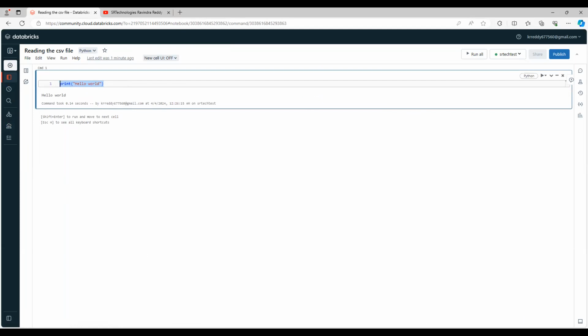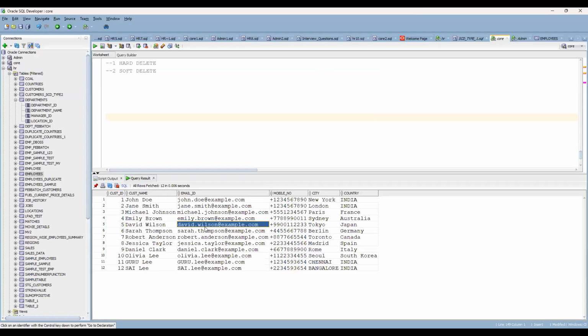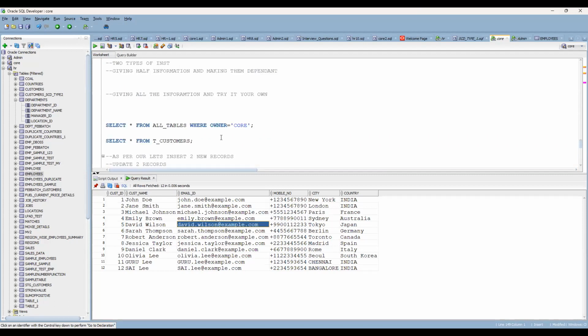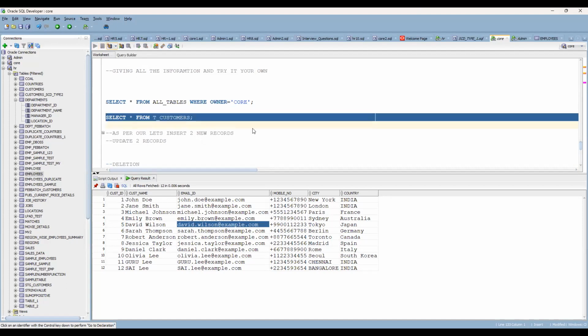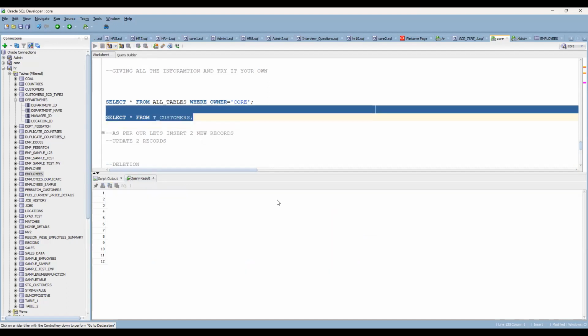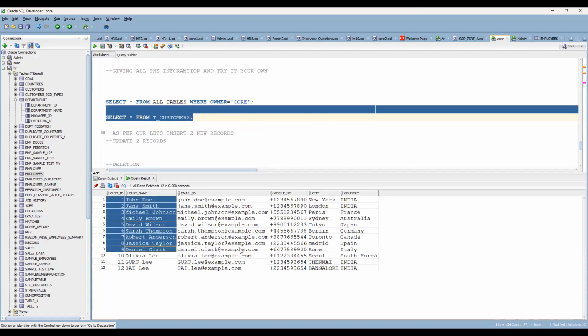Now, let's go to Oracle. Just export this particular thing. I have created one customers table. In this customers table, select star from customers. Let me run it. Now you can see the table is available.